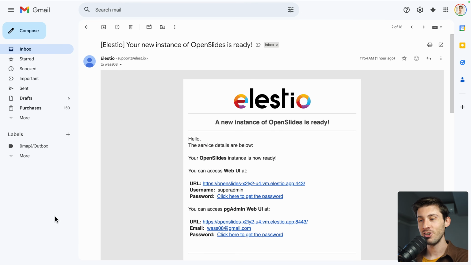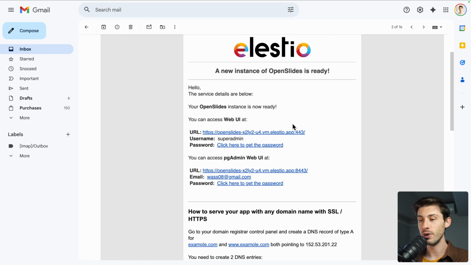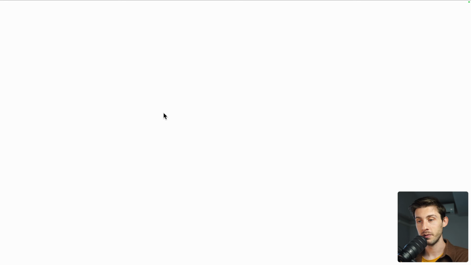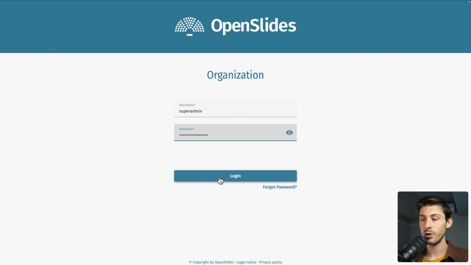Once the installation is finished, you will receive this email telling you that your new instance is ready. Follow the click here to get the password link. You arrive on the Elestio administration dashboard for your OpenSlides instance. Copy the password to your clipboard. The username here will be superadmin, and follow the admin UI link. Type the username and password and log in.